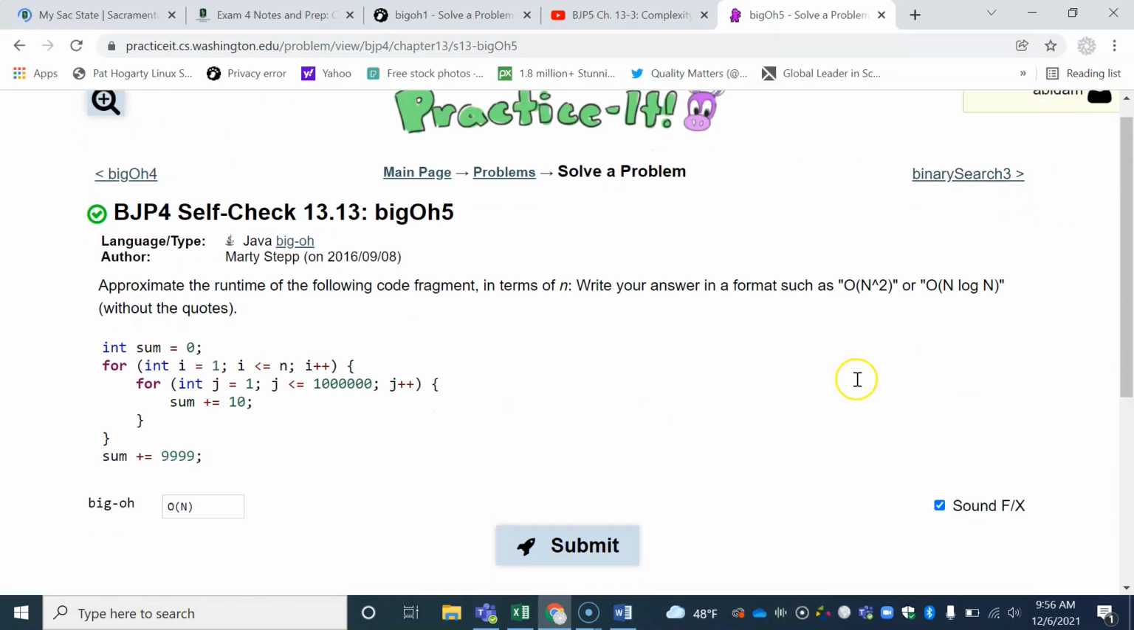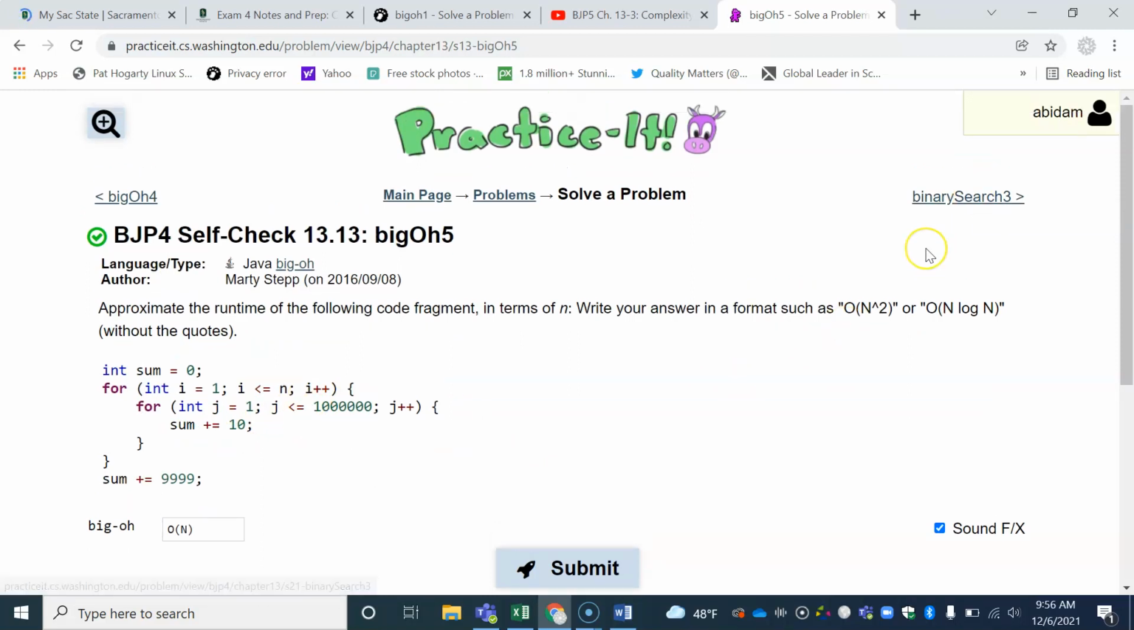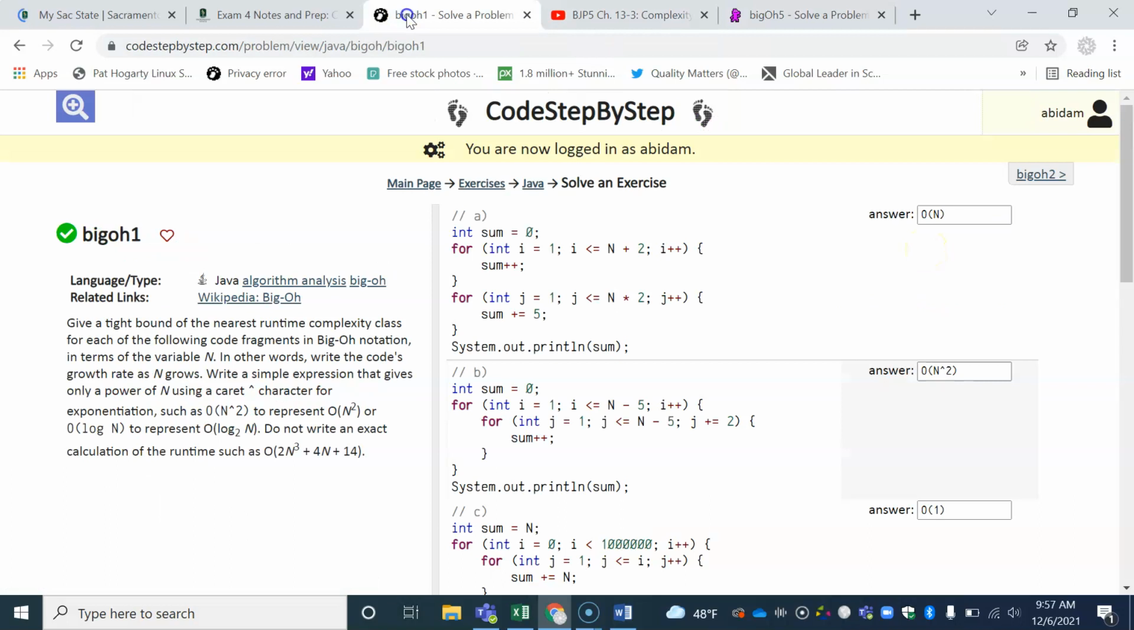And then the last one is n, and I think we're done with the big O. I'd like to go to the code step-by-step problems. There is an important problem here which relates to array lists, and for that I'm going to ask you to watch your video really carefully, which explains the table for some of the more complicated data structures like array lists, maps, sets.